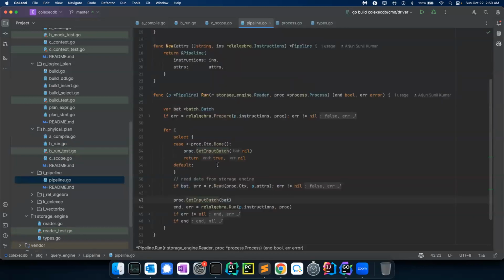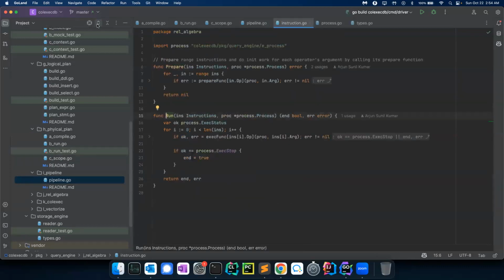It will set the batch on that particular register, and then it will call relational algebra dot run. I think this is more called the ColexecDB package, and I've just renamed it as relational algebra. So the core idea is that now we call relational algebra dot run by passing in the instructions and the process. So let's go to that package.